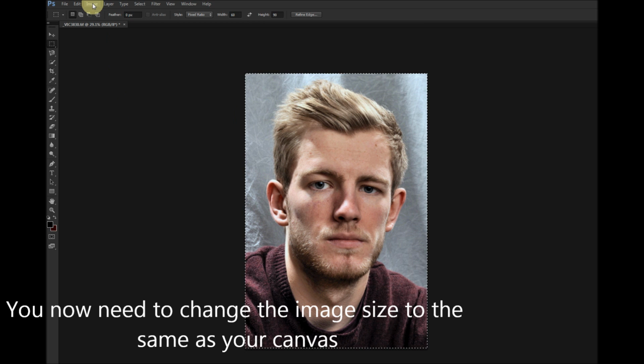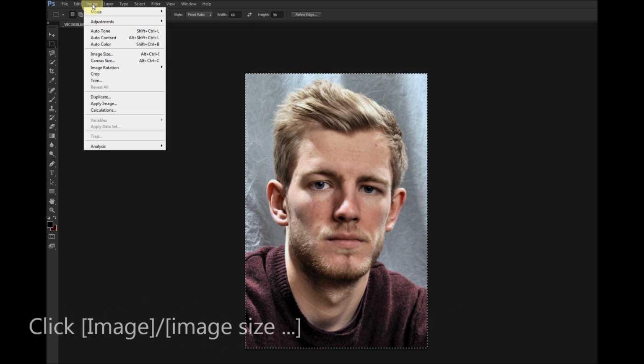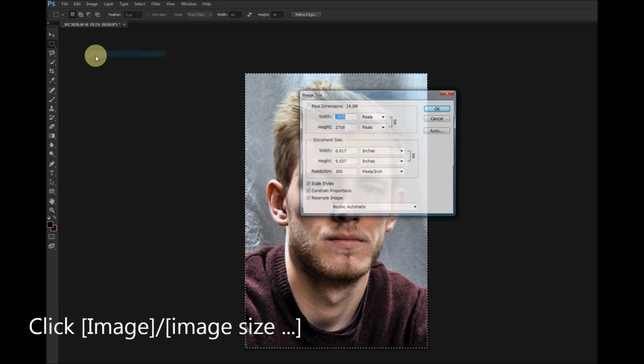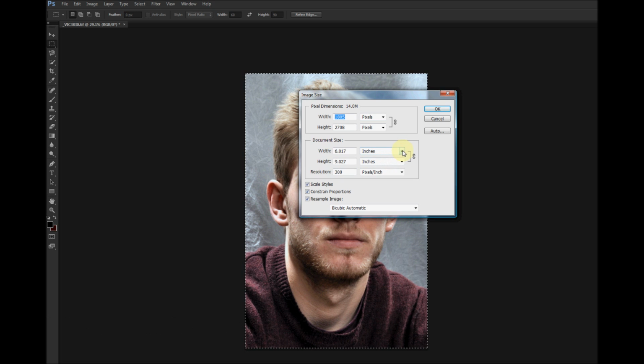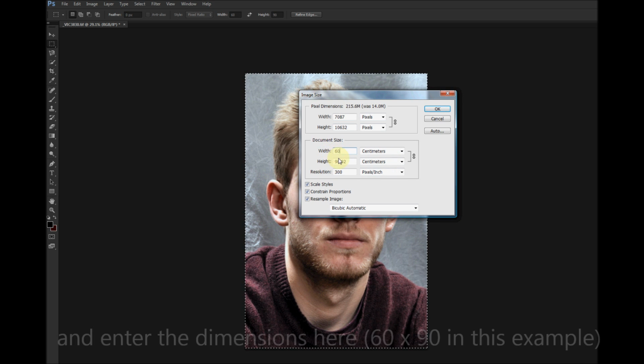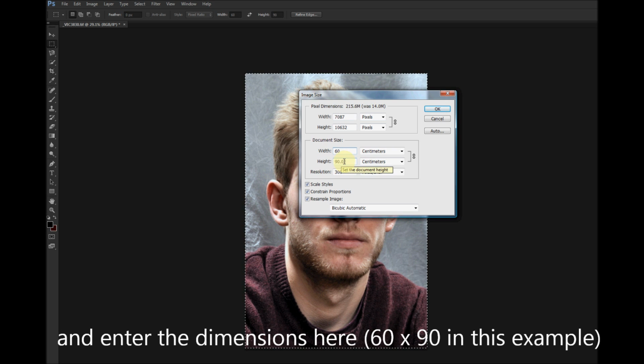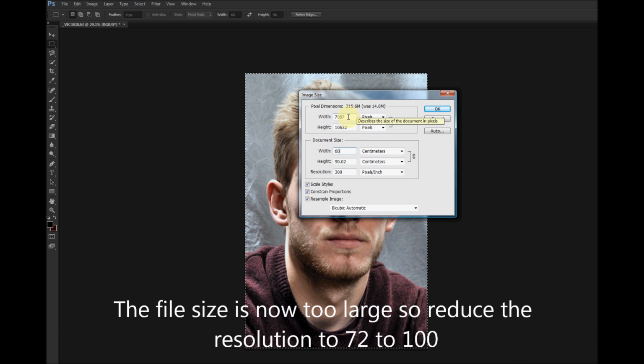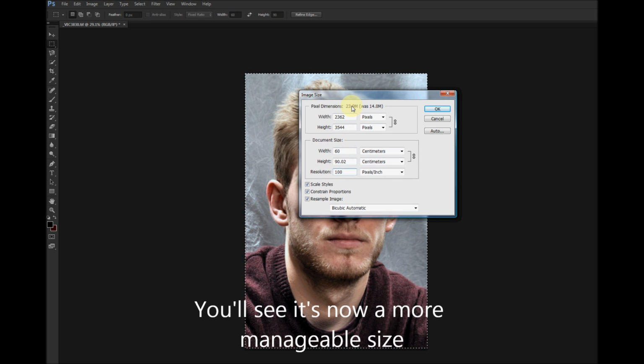So you want to change the image size now to the same as your canvas. Click Image, Image Size, make sure the units are in centimeters, and then enter 60 by 90. You'll notice now that the file size is very large and would slow down Photoshop, so change the resolution to between 72 and 100, and that'll turn the file into a manageable size. Click OK.